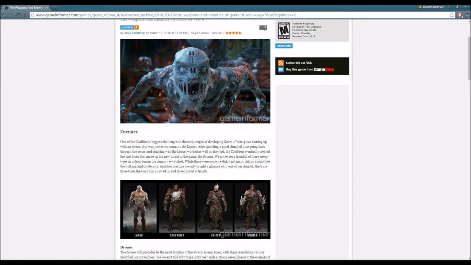was coming up with an enemy that was just as fearsome as the Locust. After spending a good chunk of time going back through the series and studying why the Locusts worked as well as they did, the Coalition eventually created the unit types that make up the new threat in the game, the Swarm. We got to see a handful of these enemy types in action during the demos we watched. While there were some we didn't get many details about, like the hulking and mysterious Snatcher creature we only caught a glimpse of in our demos, there are three types the Coalition showed us and talked about at length.